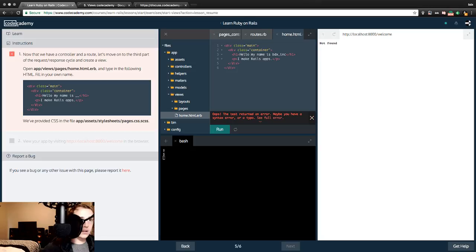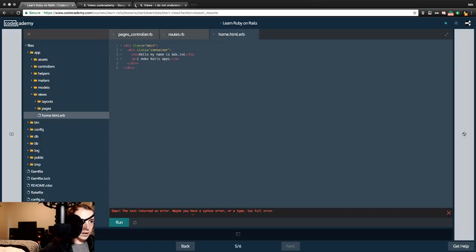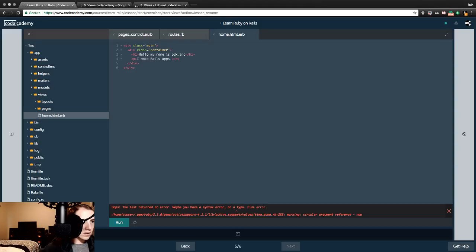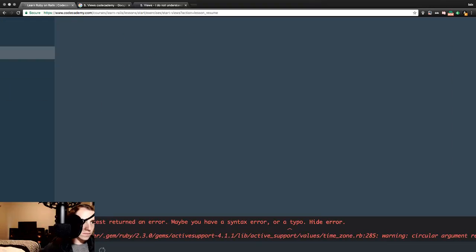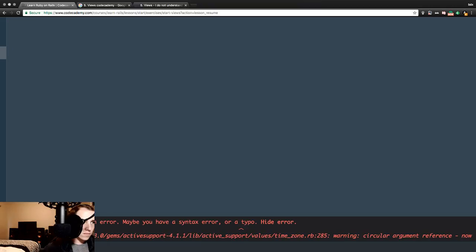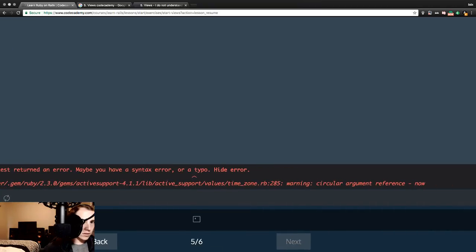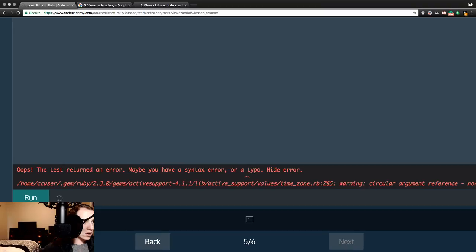Topher says look at the full error. I like that plan too. It's just usually their full errors scare me. Home. Can we zoom in a little? Is there more after now? No, there isn't. Okay, so the test returned an error, maybe a syntax error or a typo. Hide error.